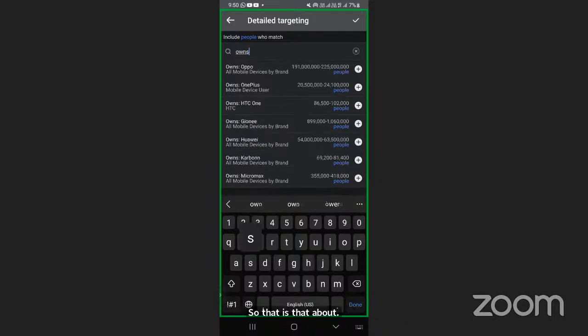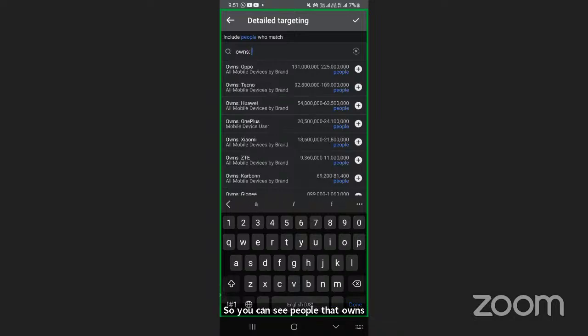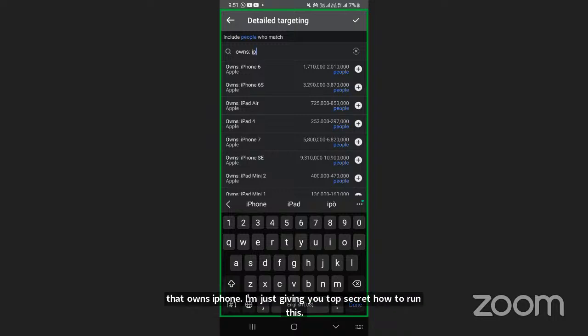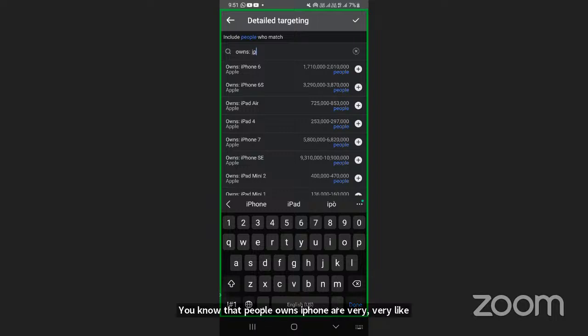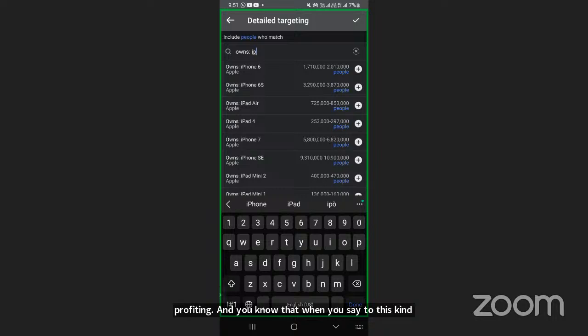So let's go to people that own some specific kind of phones, right? You can say people that own iPhone, for instance. I'm just giving you top secrets now about how to run this. You know that people that own iPhones will be financially ready to jump at any ad offer that looks juicy, and they know it's going to be profitable to them. For them to be using an iPhone means they can afford your service as well, right? So you want to make sure you target these people.